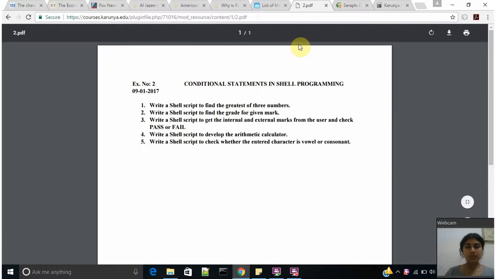Hello everyone, today we're going to be seeing the second experiment of our Unix lab. We have 5 questions. The first one is write a shell script to find the greatest of 3 numbers. The second one is find the grade for a given mark. Third one is to take the internal and external marks from the user and check pass or fail. Fourth one is an arithmetic calculator, and the fifth one is to check whether the entered character is a vowel or a consonant. So let's check it out.